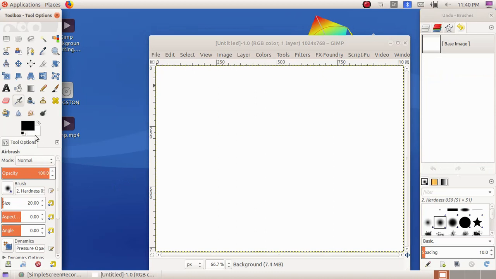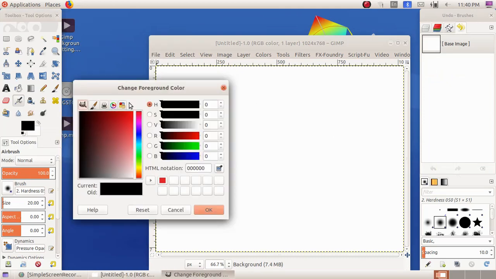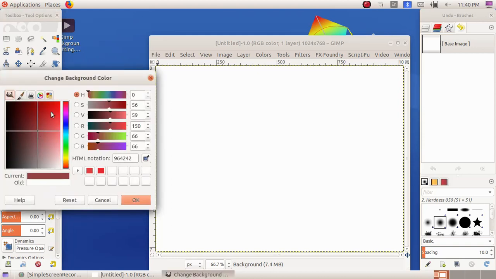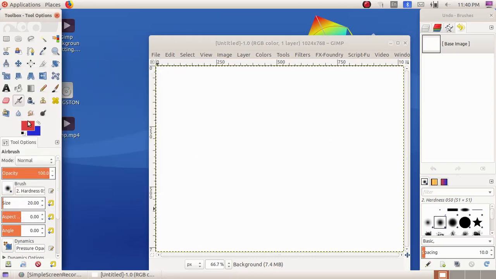So for that, I double click on the black box. The Change Foreground Color window appears. Then here I am going to choose the red color. Then I have to click on the OK button. Now double click on the white box, so that we will get the window again. Let us change the background color. So here from the color strip, I am taking a blue color. So I am choosing a color from the box and click OK. So now I selected two colors, one red and one blue.